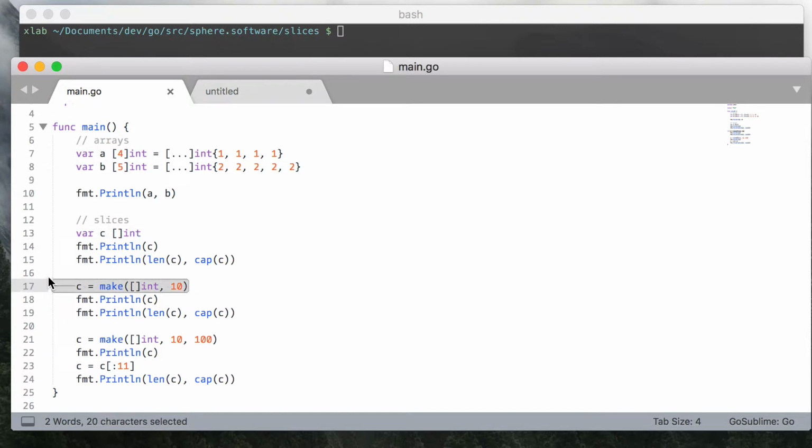Another way to create a new slice with some memory allocated for its elements is to use the make function with 2 or 3 arguments. It will make a slice with initial length and the same capacity, or with initial length and initial capacity, if you know that your sequence will grow up to that.